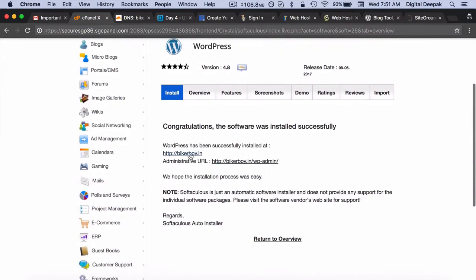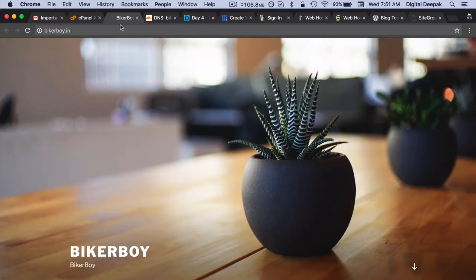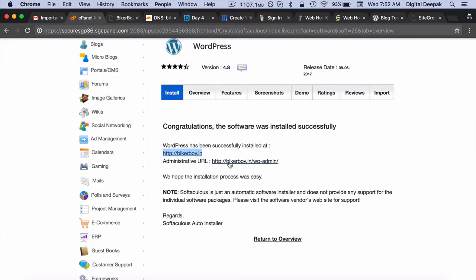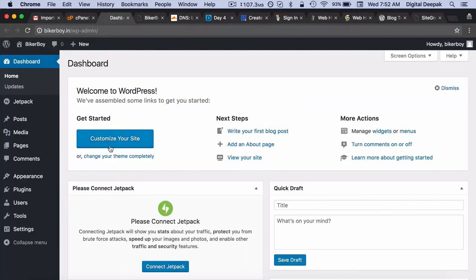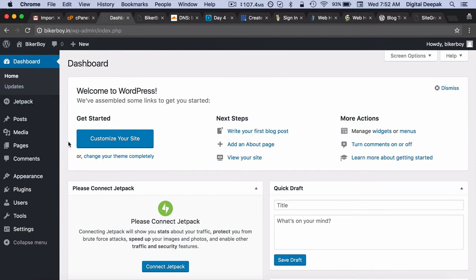Now it says the WordPress blog has been installed. Let me go ahead and check bikerboy.in, and do a hard refresh on the page. Here you can see that our WordPress blog has been installed. I would go ahead and log in to the admin area. Here we are logged in, and if you go into users, you can check the admin user right here. This is the administrator user that we had created. The admin username is bikerboy and the password is the one we got during the installation process. So this is a very clean installation, and now our website is ready.